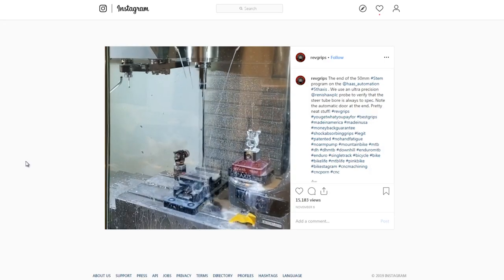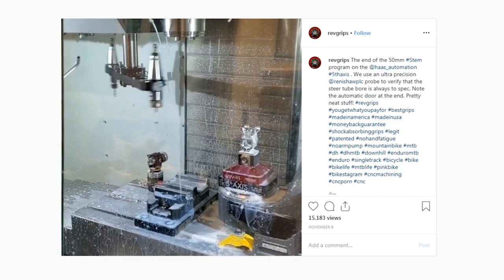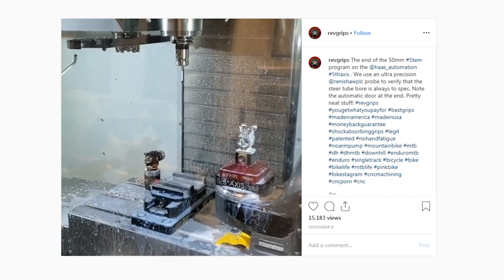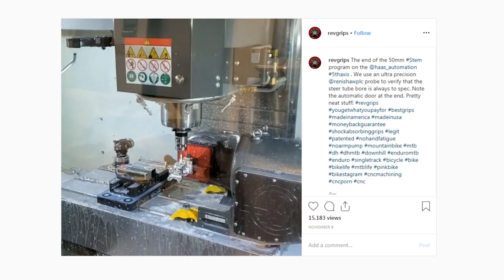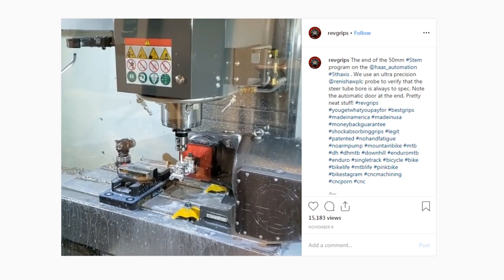Rev Grips had a video showing a pretty cool setup. On the left, they've got the ability to run a single or dual station vise, so either op zero or a final op on the part, and they're running a probing cycle here to confirm tolerance.